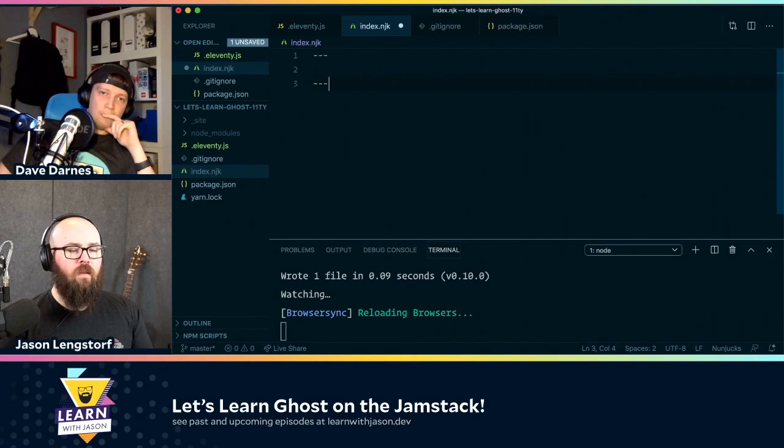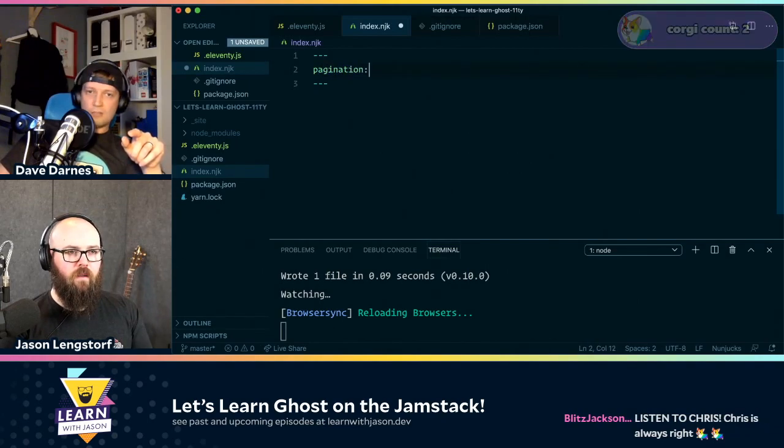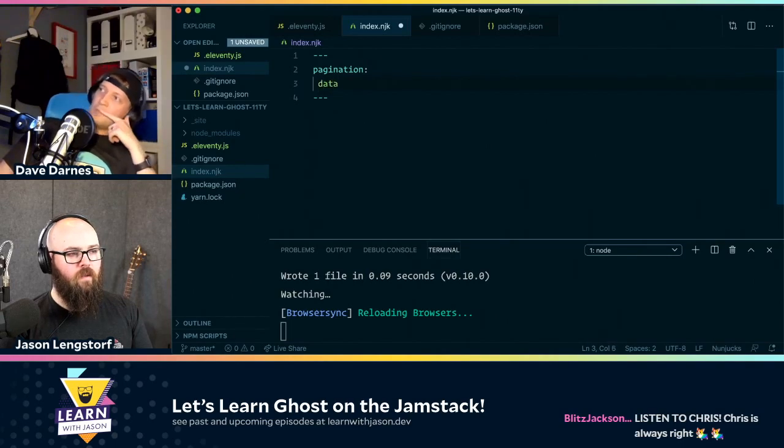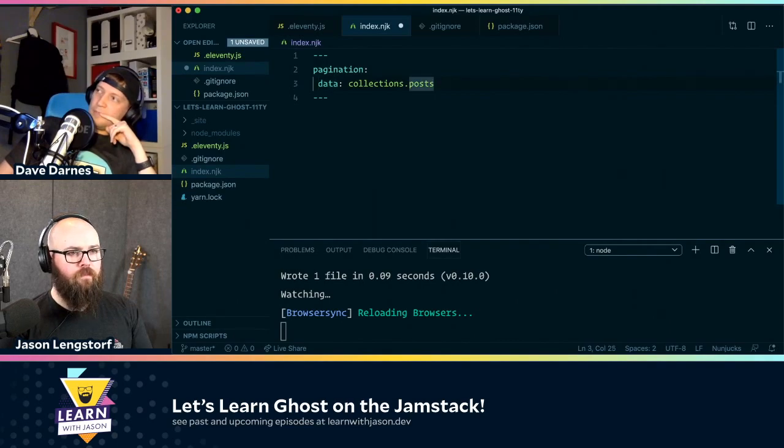So I'm doing pagination, and then within that, I've got data: collections.posts. Is that right? Or is it hyphen? No, it's that. Okay. And then under that, you can do an alias of posts. I don't know if we need it, but it's there.